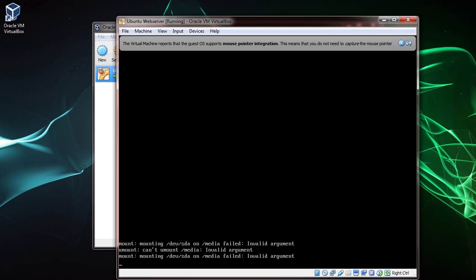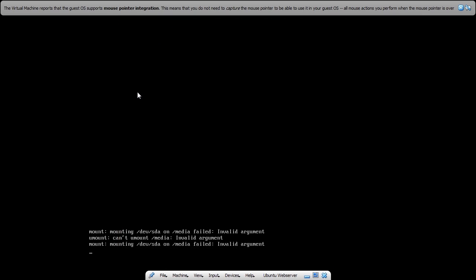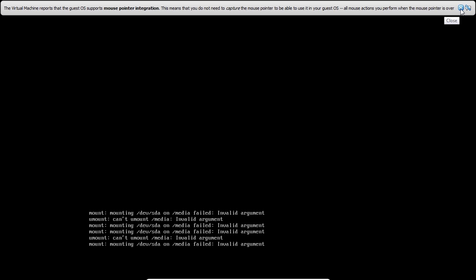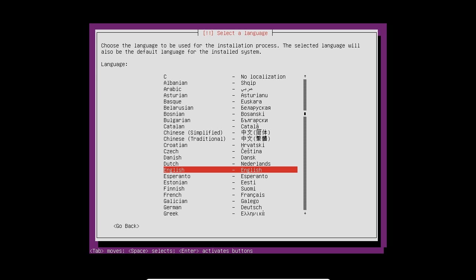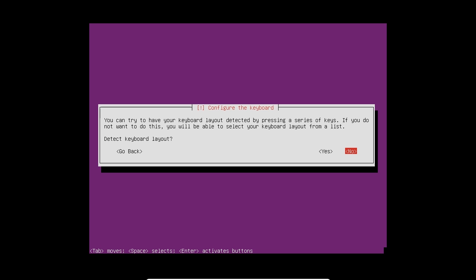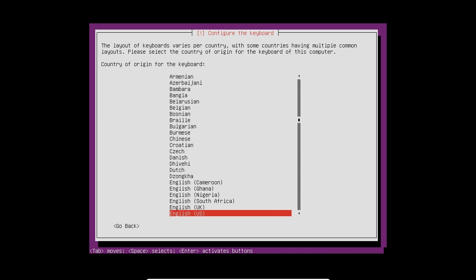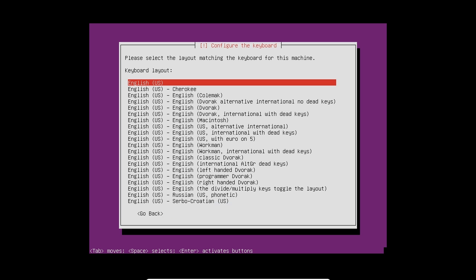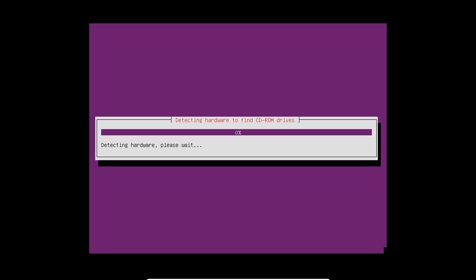Now, a little trick, you can hit right control and press F, and it'll bring the virtual machine into full screen. I'm going to get rid of this little pop-up right there. We don't need that. And I'm just going to click back on the virtual machine. Now I'm going to choose English again, United States. Well, I'm going to choose no when it asks me to configure the keyboard. Most of us won't have to do that. Okay, click English US again. English US for the keyboard layout. Now we're going to let it detect the hardware, and so this will just take a second.